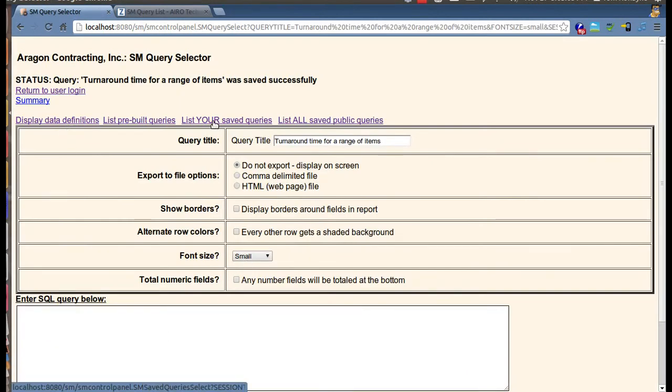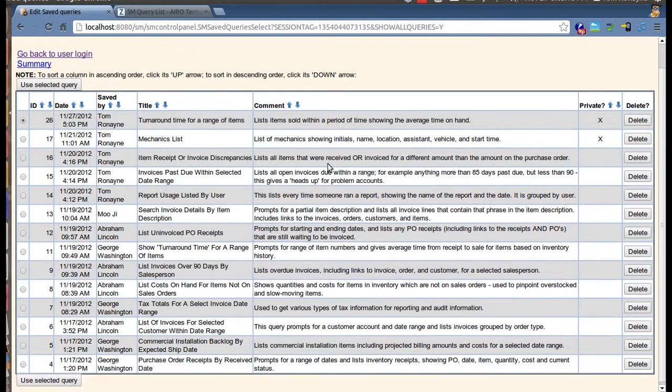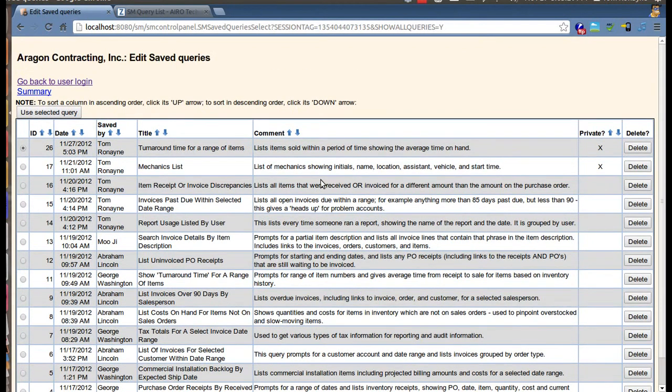So if I look at my queries, or I'm going to look at all the saved public queries, this will include the public queries plus my private queries. And here's the one I just saved right here at the top of the list. Okay, so the way we use this screen, the saved queries list, is we choose the query we want to use. In this case, I've got the turnaround time, and then I just click the button to use that query.